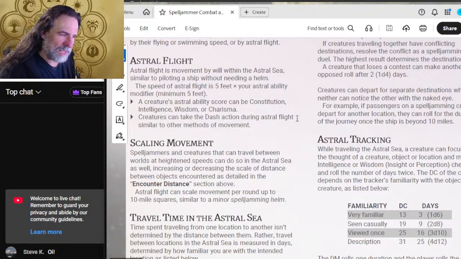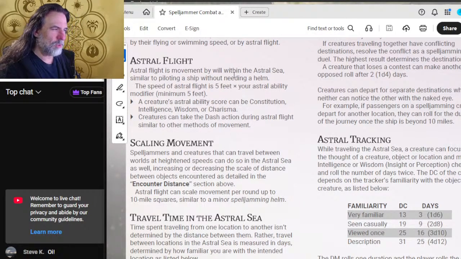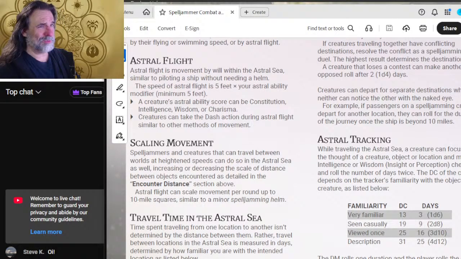Scaling movement. Spelljammers and creatures that can travel between worlds at heightened speeds can do so in the Astral Sea as well, increasing or decreasing the scale of distance between objects encountered as detailed in the encounter distance section above. Astral flight can scale movement per round up to 10 mile squares, similar to a minor Spelljammer helm. So you have a native flight speed of 5 feet, but you can increase your scale to match that of a minor Spelljamming helm, which is 10 million miles per day, which is largely irrelevant in the Astral Sea, as we'll look at down here.